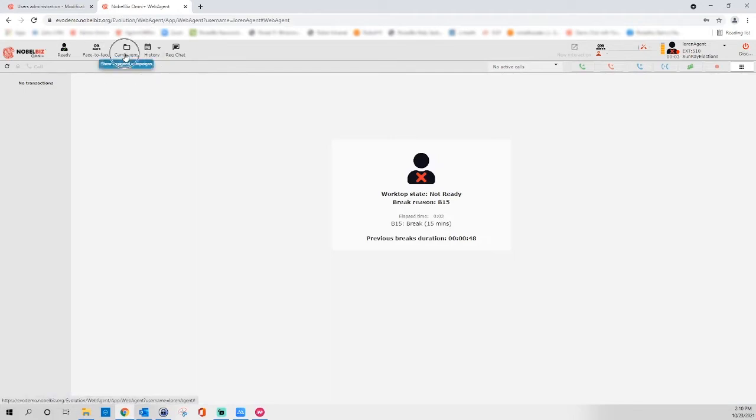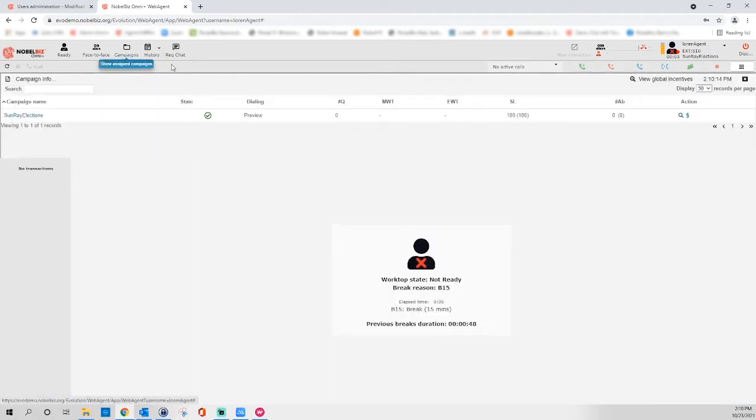Now, the Campaign tab here, this shows agents what campaign they are in. It shows their current state. It shows their current outbound dialing state. It also shows the number of interactions that are currently in queue, the maximum wait time, estimated wait time, service level as well.